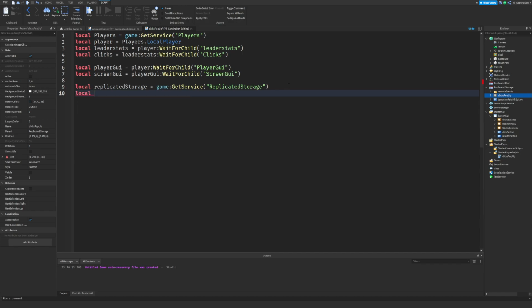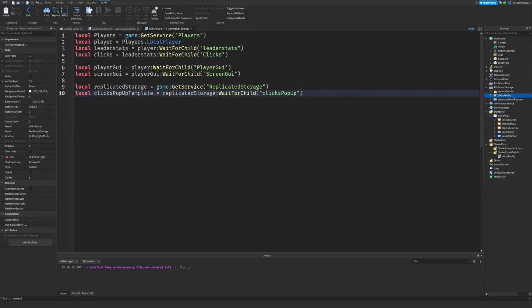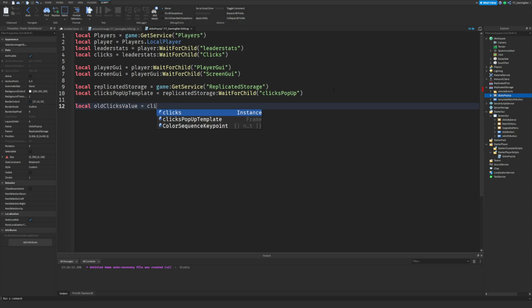After that guys, we're going to do local clicks pop up template equals replicated storage wait for child, and then clicks pop up, or whatever you guys called that thing over there. After that, we want to do local old clicks value equals clicks dot value. The reason why we are doing this is because we want to find the difference between the new one and the old one to display the exact amount of clicks that they just got.